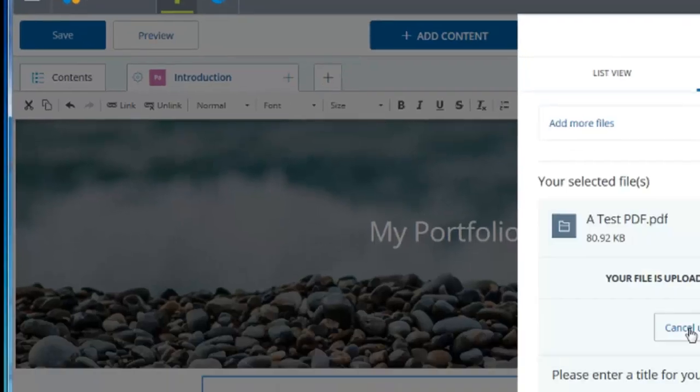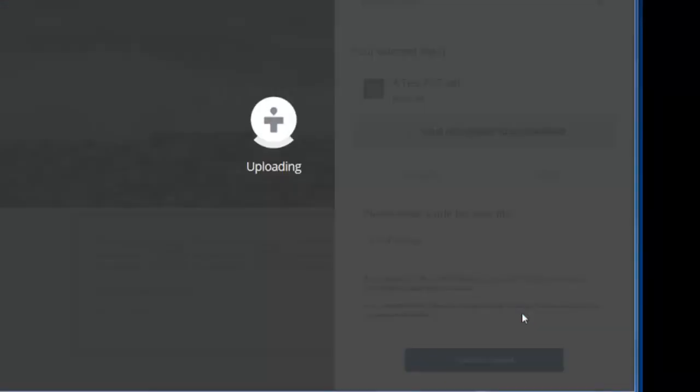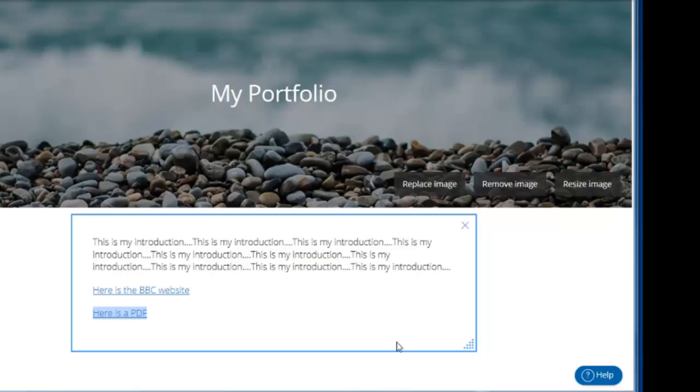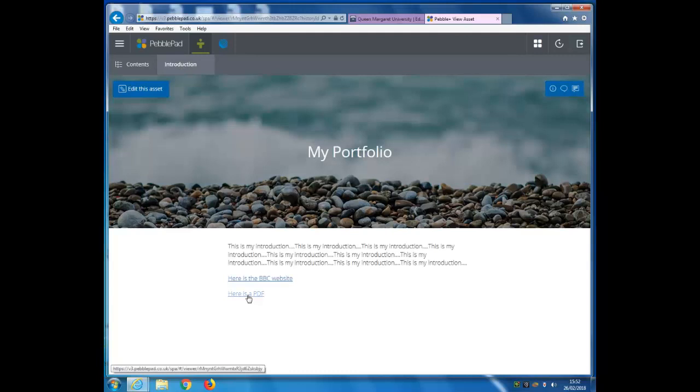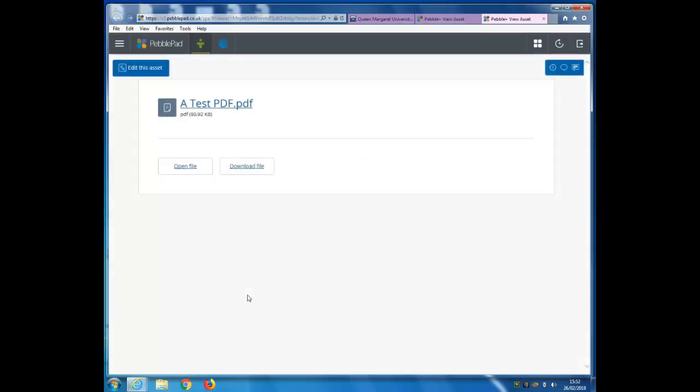Use that PDF, confirm, and there's my link. And once again, if I want to know if that link works, I go into preview mode, try out the link. In a new tab, I'm able to open the link or download the file, and your lecturer will be able to do the same when they mark your portfolio.